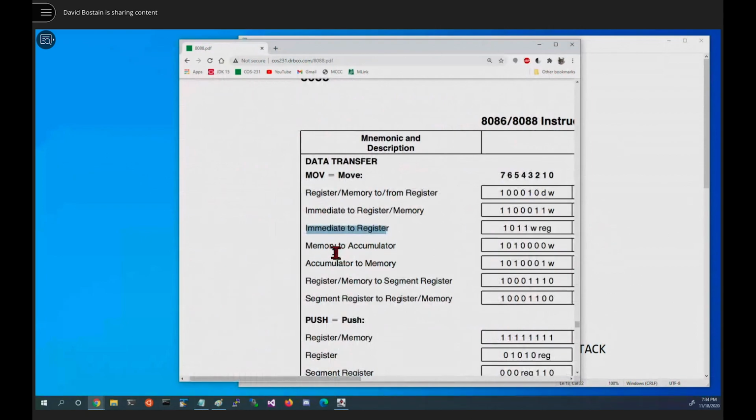We have specially branded instructions if we're using the accumulator. So if we're using AX or AL, and we're coming from memory or going to memory, these instructions are either slightly smaller or slightly faster. But they all exist up here as well, so we can encode them up here even if they do exist down there. And we have the ones that will go either from a register or memory to a segment register, or from a segment register to a register or memory.